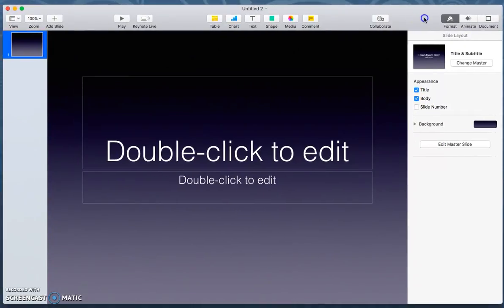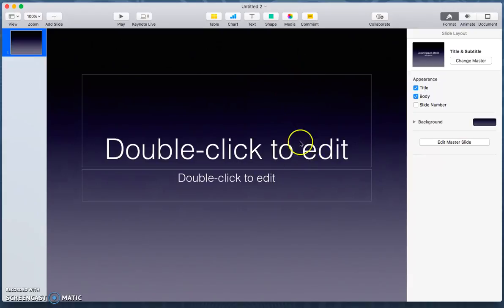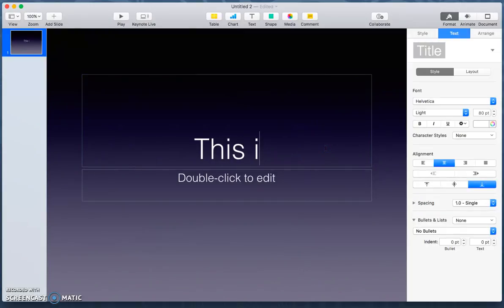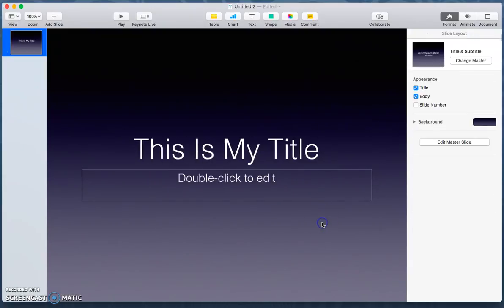So you'll see that it kind of defaults. There's some text on your screen. You can start by editing that text if you want, or you can highlight it all and delete it just by hitting the delete key on your keyboard. So I'm just going to start with this text, and I'm gonna edit it briefly. Okay, so this is my title.